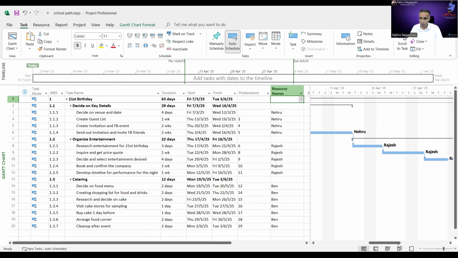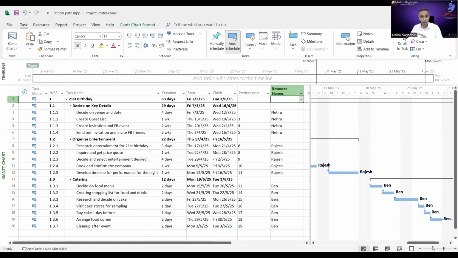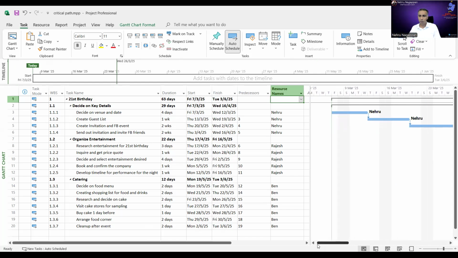And likewise, look at this catering. Rajesh is working on this. Ben is only starting the activity after Rajesh completes the activity here. Why must Ben wait for Rajesh? There's no dependency. Ben, you can start going and getting your quotation and all of this stuff. All right, you can start here. There's no dependency here. You can start here at the early stage.